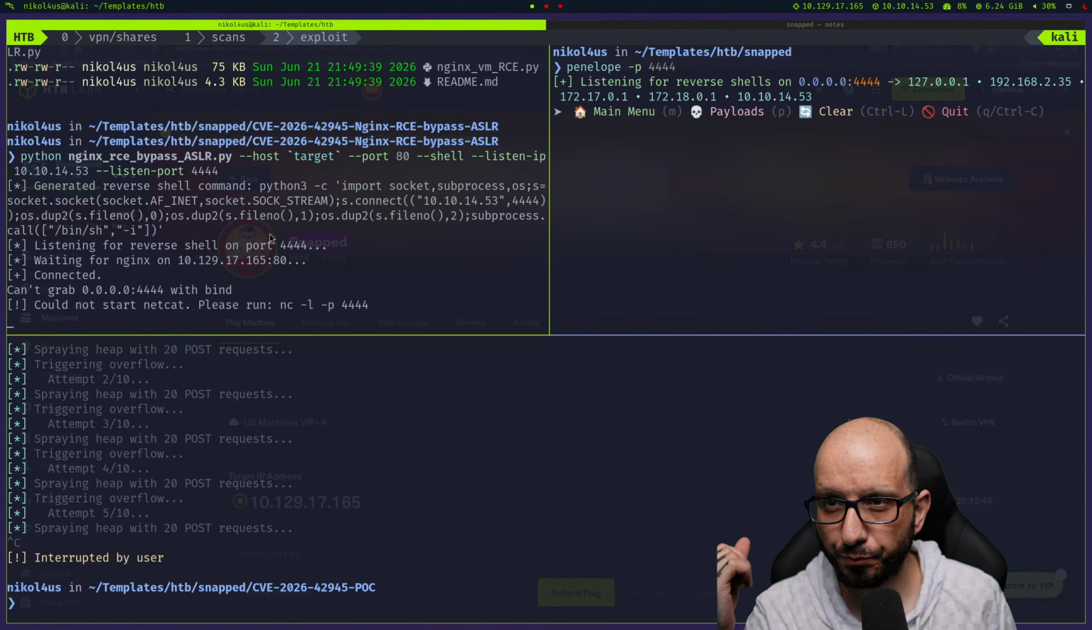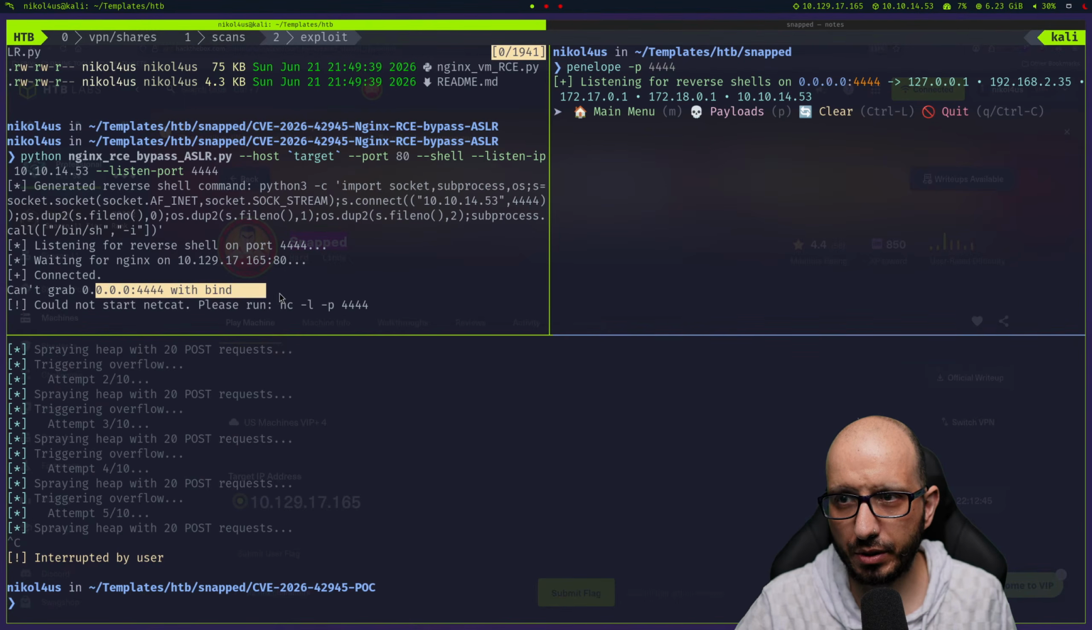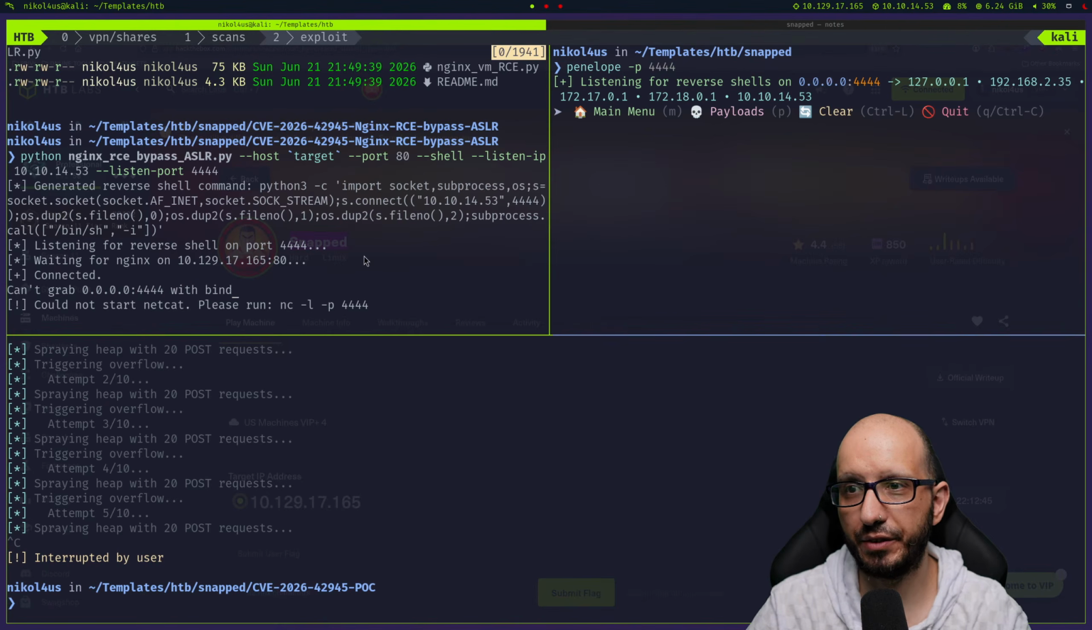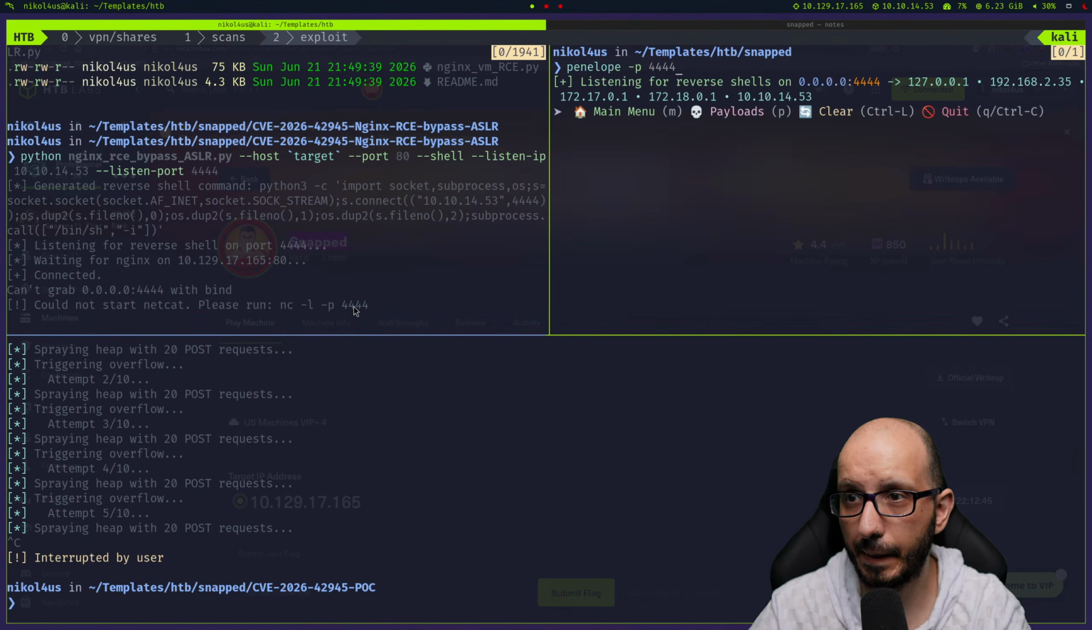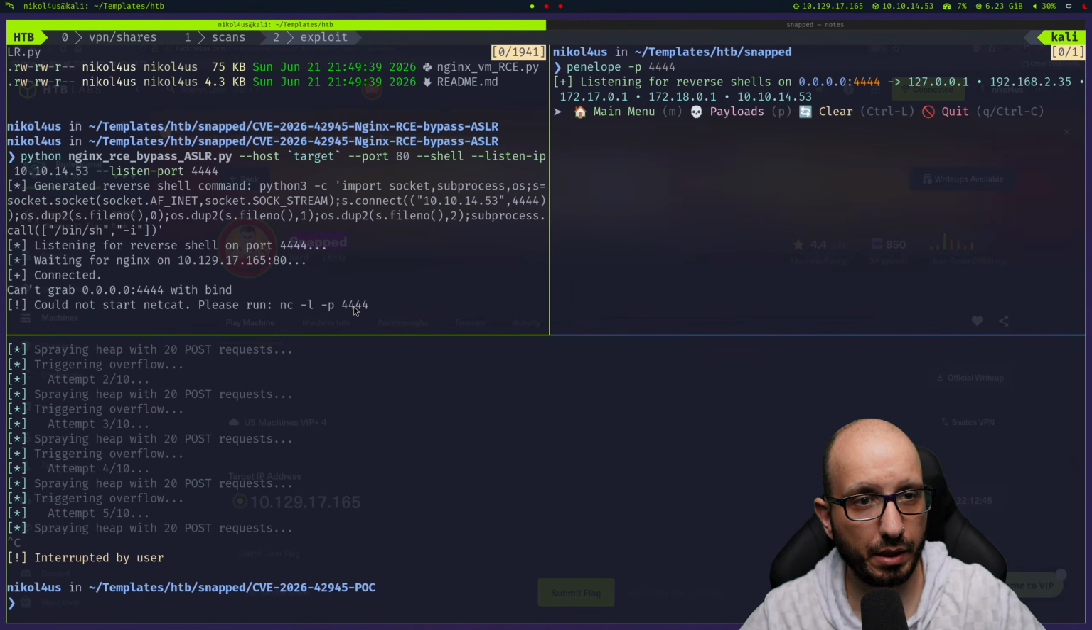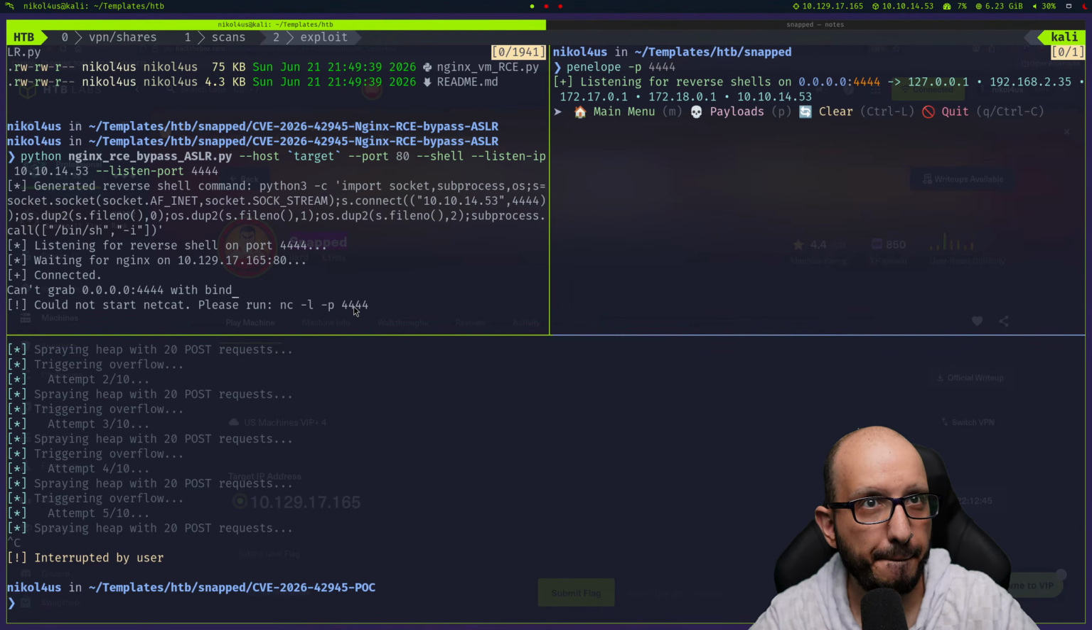Yeah, I could not start because the port is already bound, so if we get a reverse shell, we will get it here using Penelope for that. We will see how it goes.